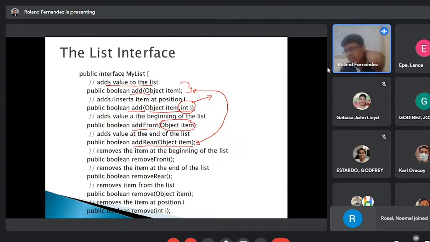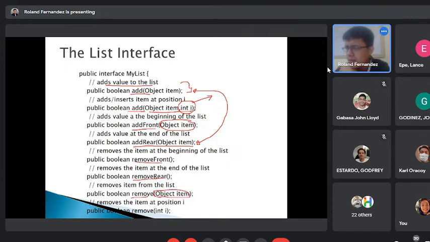So these are the insertions, and then you also have the deletions. In the deletion, you have remove front, remove rear, and then you have remove a specific object, whether this object is found in the list, and you also have Boolean remove at a current position or at a specific position i. Meaning you can remove at location 1, location 10, and so on.